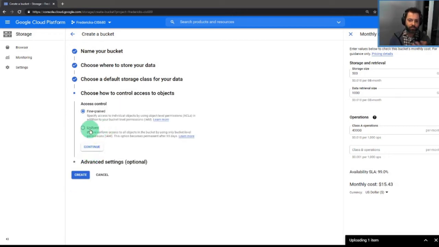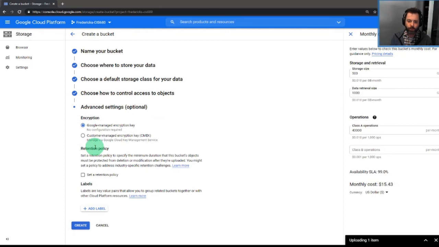Then we have access permissions that we can specify as well. Do you want very fine-grained access, or do you want a uniform, flat security policy applied to it? If you want fine-grained, then you can go into the nitty-gritty details of who is allowed to access what in the bucket. Or you can just do a blanket security statement saying this service account has access to this bucket. So we'll leave it as fine-grained to look at that in a little bit.